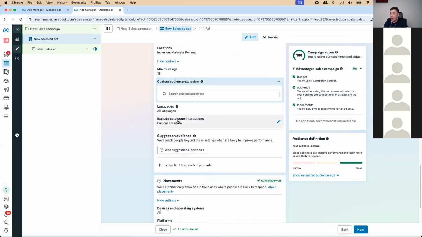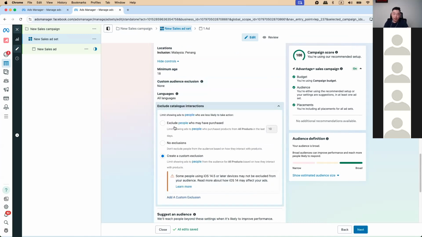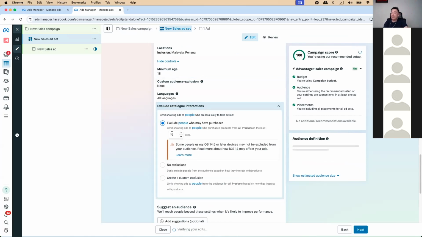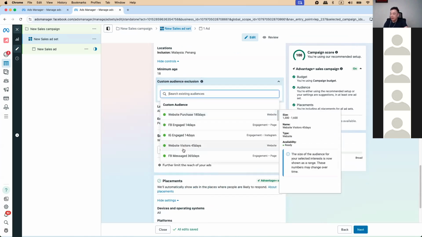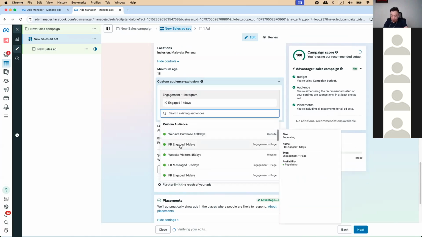Aside from that, you can have exclude interaction here, meaning you want to target your co-audience from 18 and above in all these locations, and you want to exclude people who recently purchased. I mean, that's the simpler way. Otherwise, if you want to go for the advanced option, you can search for existing audience to be excluded.